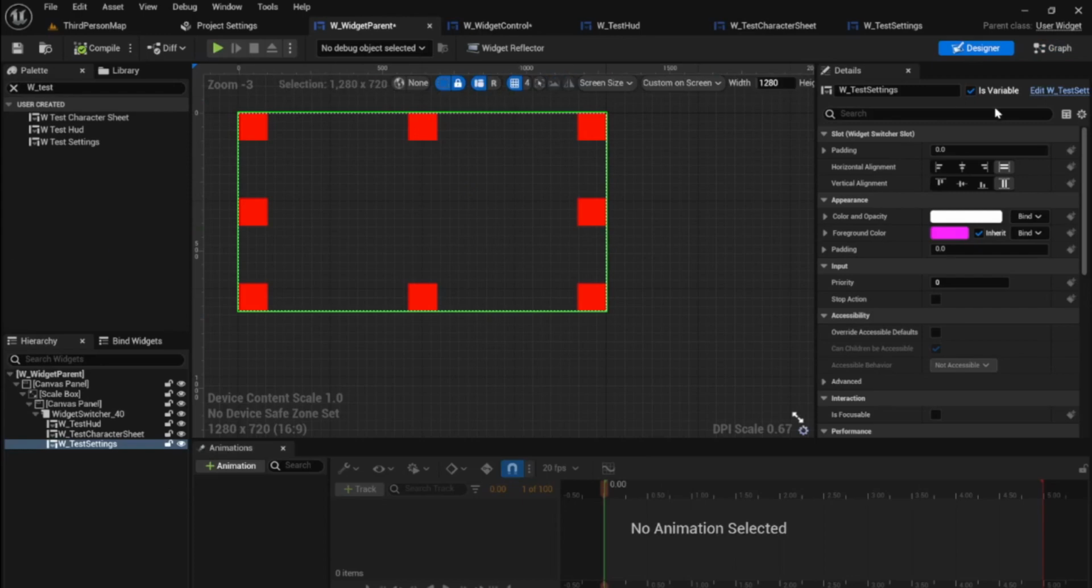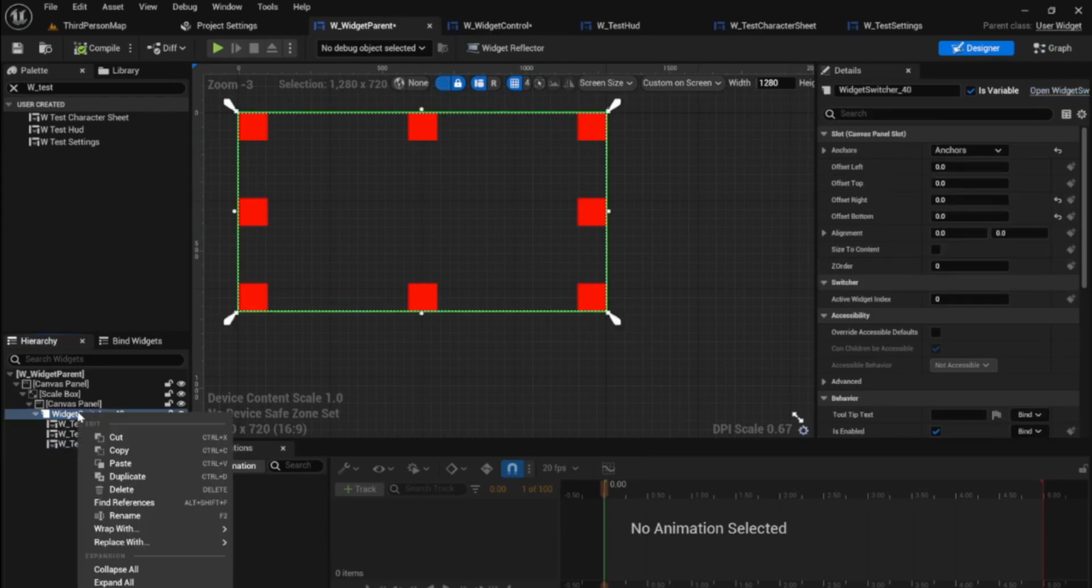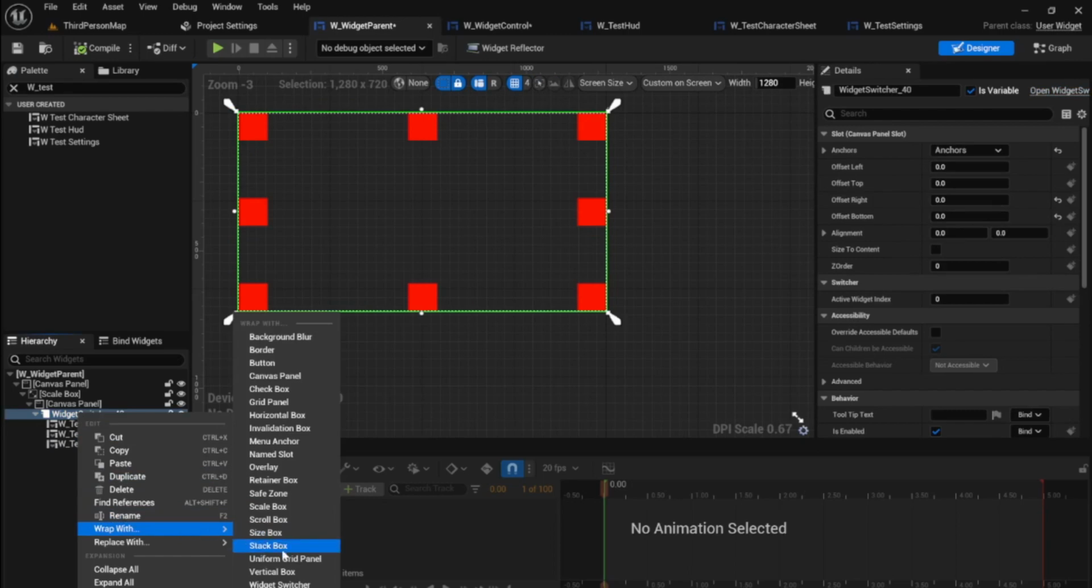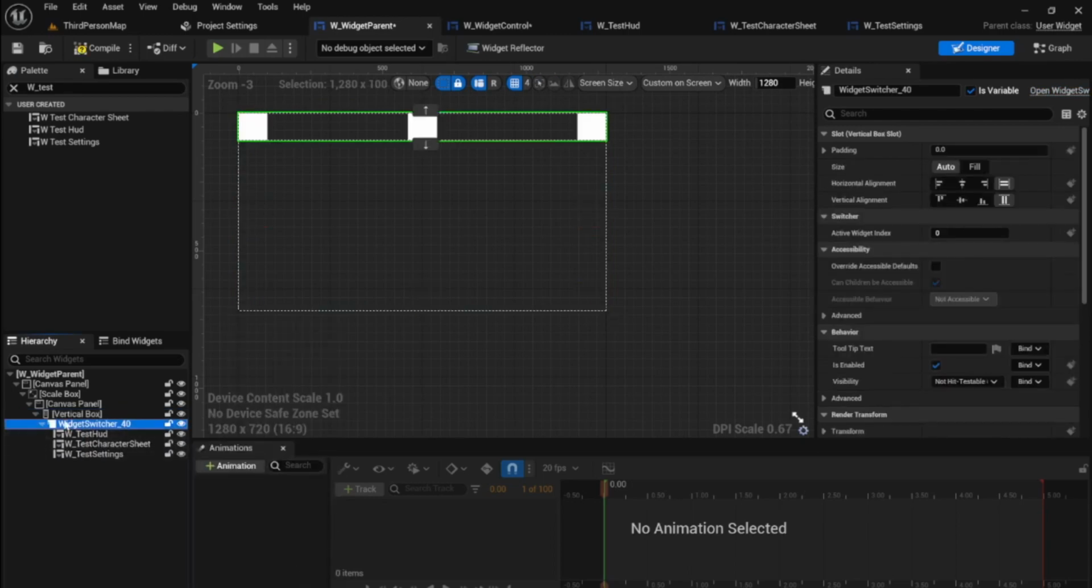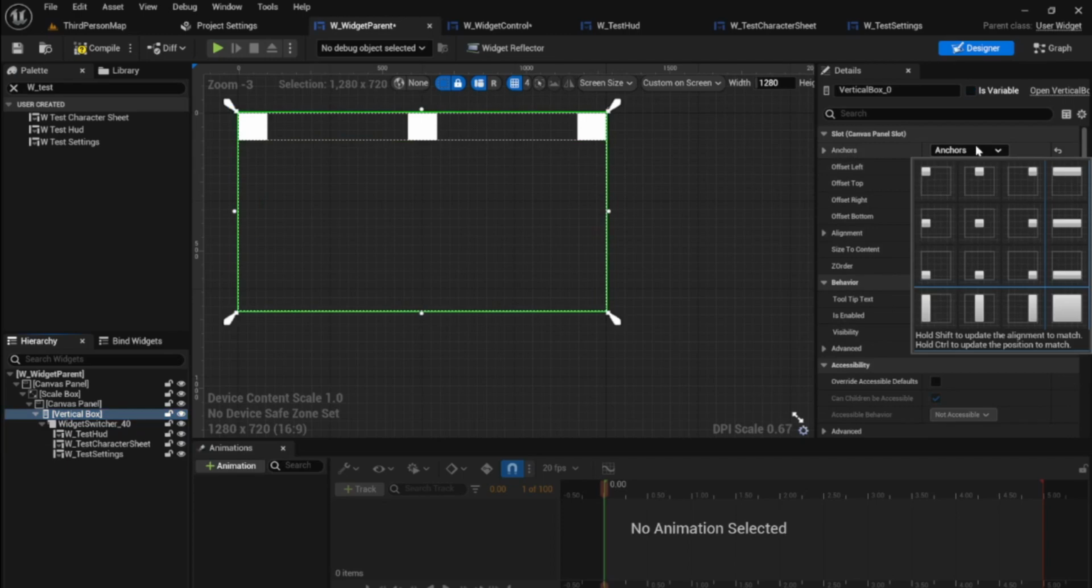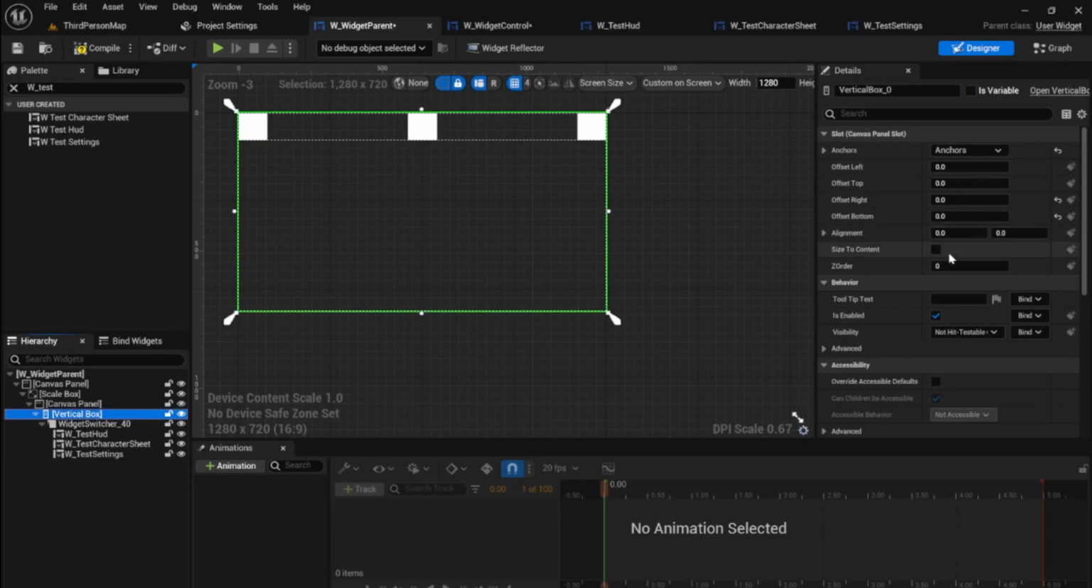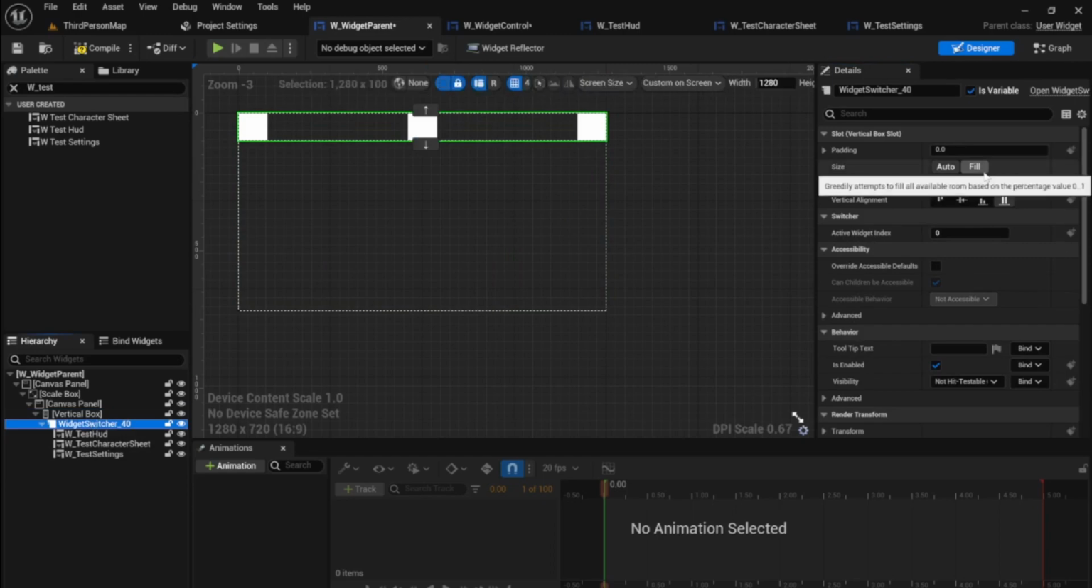All right. Now we are back to our widget parent in the designer. What we are going to do is select our widget switcher, right click on it, and wrap with a vertical box. The vertical box, we're going to click here and set it to fill that whole area. And we're going to do size to, well, no, not size to content. That would be silly. Our widget switcher, we are going to set to fill.